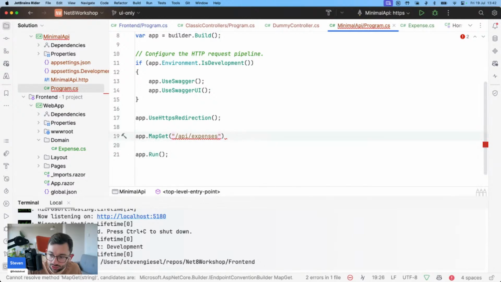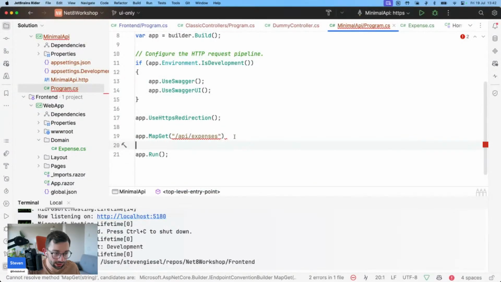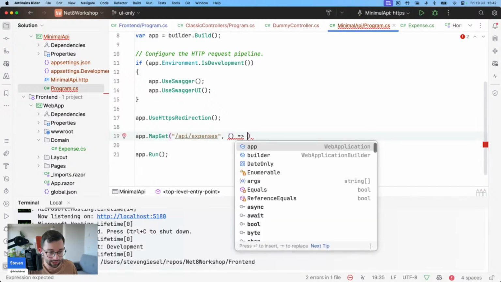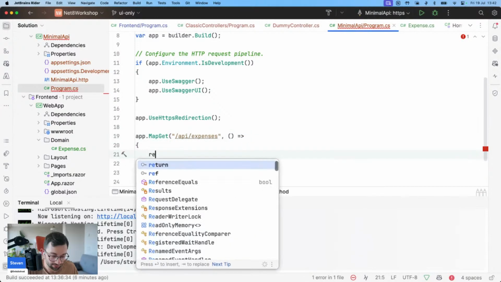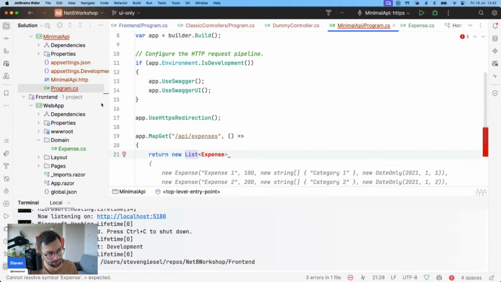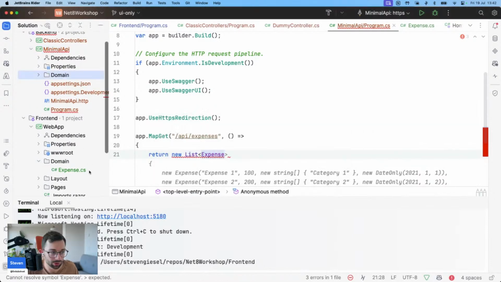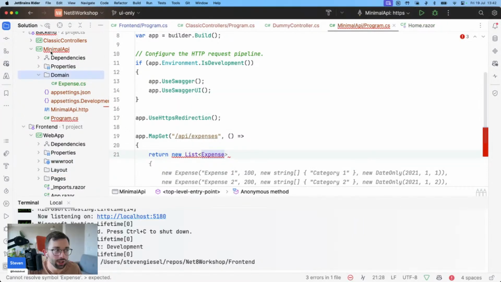Let me just double check. Yeah, here you can see expenses. What this part is here, I will showcase later. So we have expenses. This is the interesting part. And when we call that thing, let's return an empty list. For now, let's just say we have an empty list of expenses. Didn't I put the expense in the wrong project? I don't need this here. I need this obviously in my backend.